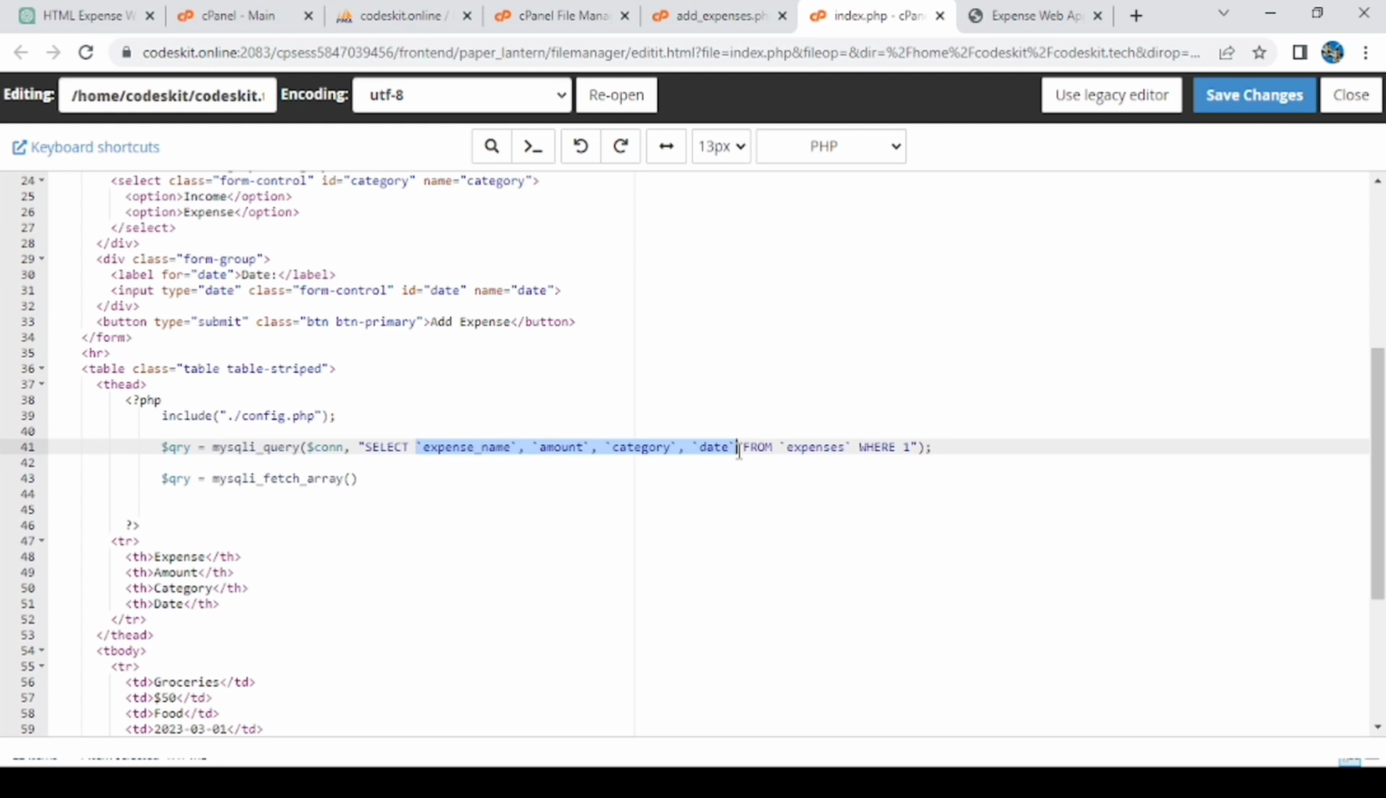Otherwise you can use it like this: select * from expenses, remove this part. We want to display in descending order, meaning the latest data will be first. So type order by id descending. It will display data in descending order. Then I'm going to write the variable name row with mysqli fetch array. This will fetch data from the database.